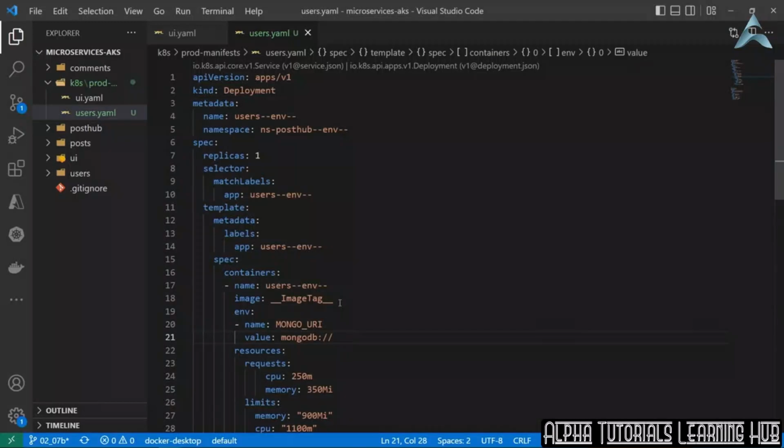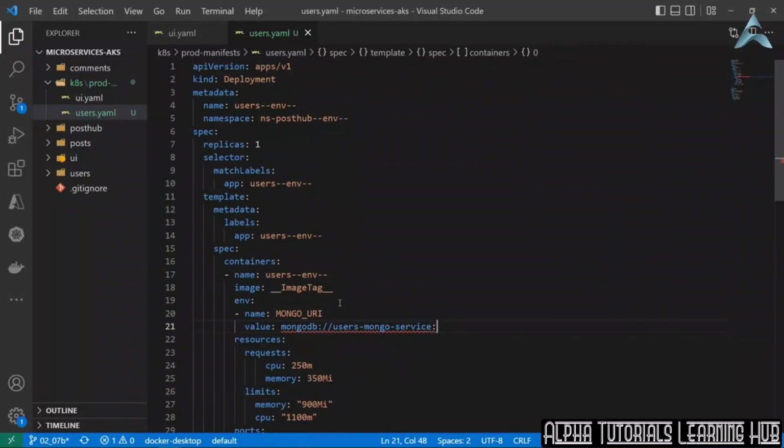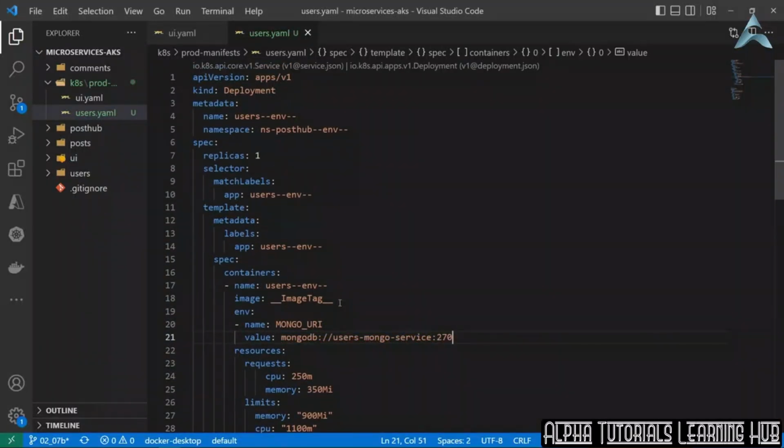colon // users-mongo-service colon 27020/users. Later on in this course, we will define a deployment and service for users Mongo database, which would match this value.